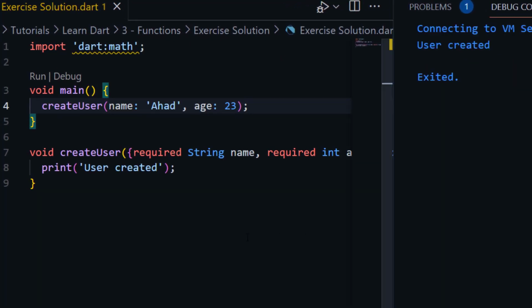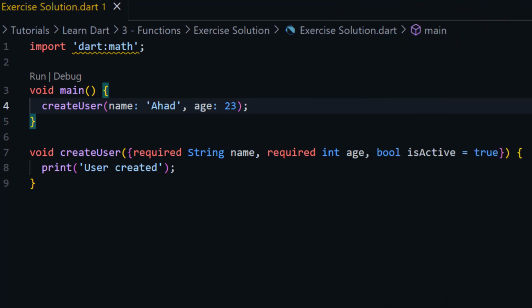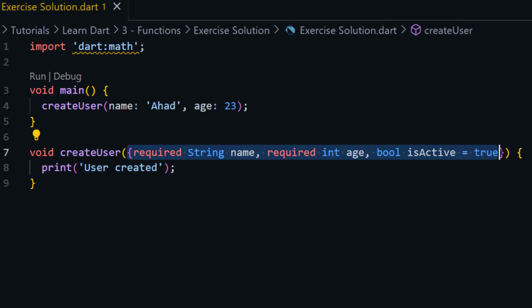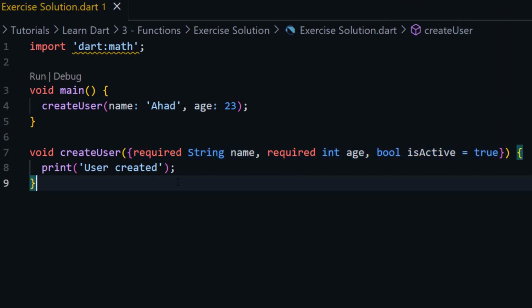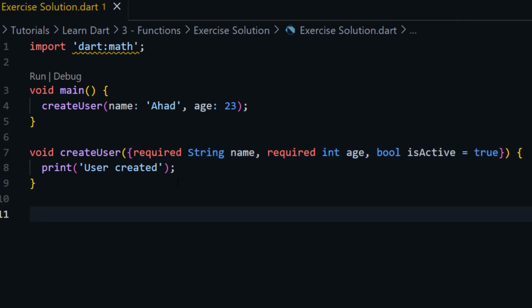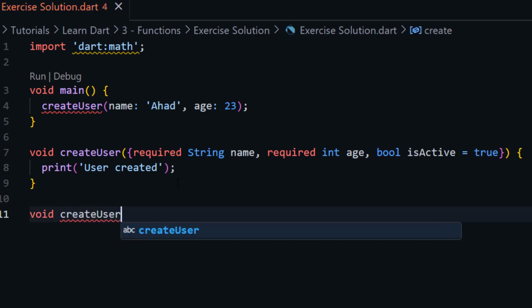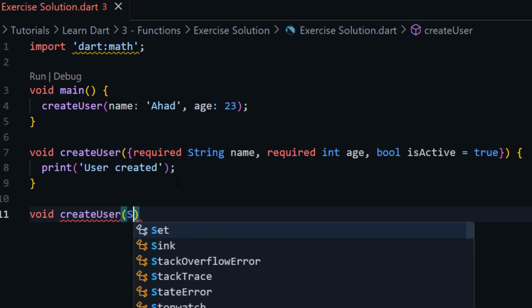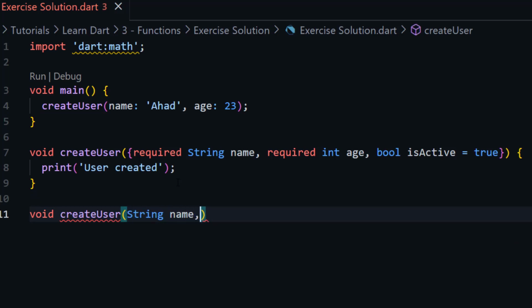So this was the first method. Now let me show you another method. Here we used named arguments or named parameters, right? Here we will use positional parameters. Void createUser like this, String name, int age, and here we cannot directly use isActive and its default value like this, right? We cannot use it.